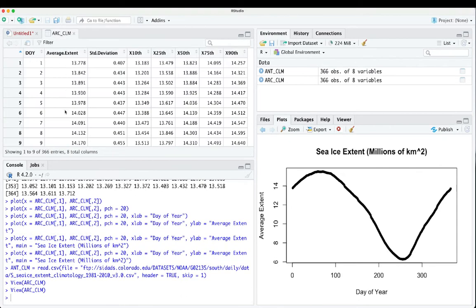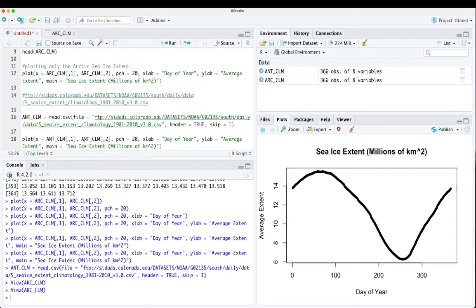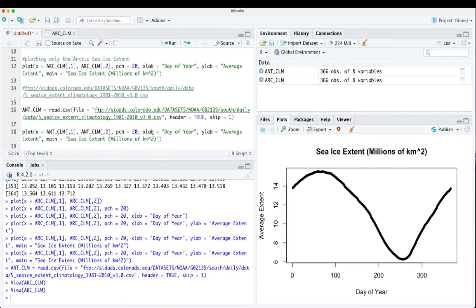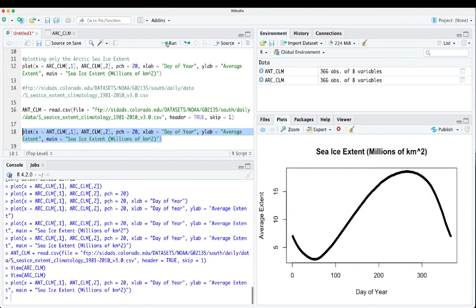And then our average extent is the second column. And so we'll put Antarctic, this is day of year, here's sea ice extent, and let's plot this now for Antarctic. Okay, we get a pretty different picture here. Now the minimum here is around day 70 or 80, and the maximum is over here now, 275 or something like that. So a pretty different situation.